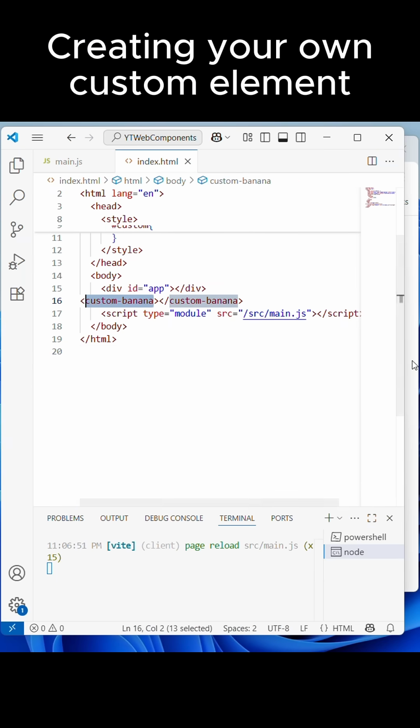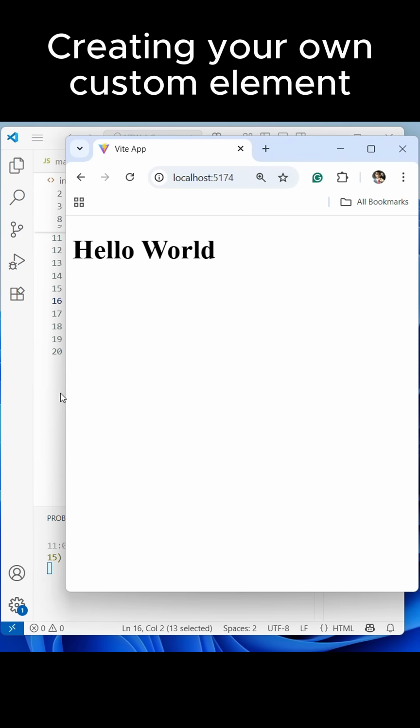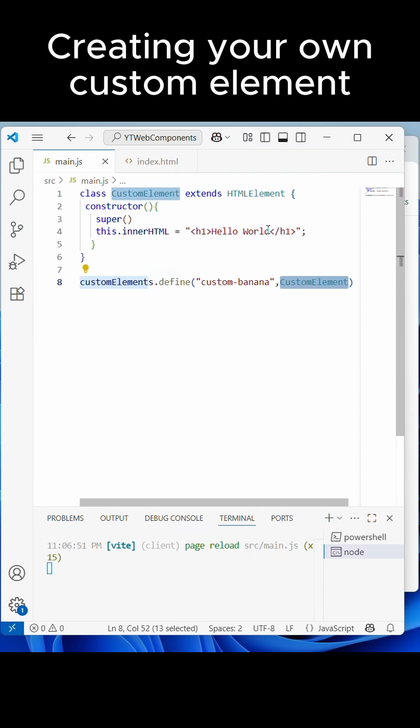And if we go to our browser, we have Hello World. And this Hello World is from the main.js, which is here. And that is how you create a custom element.